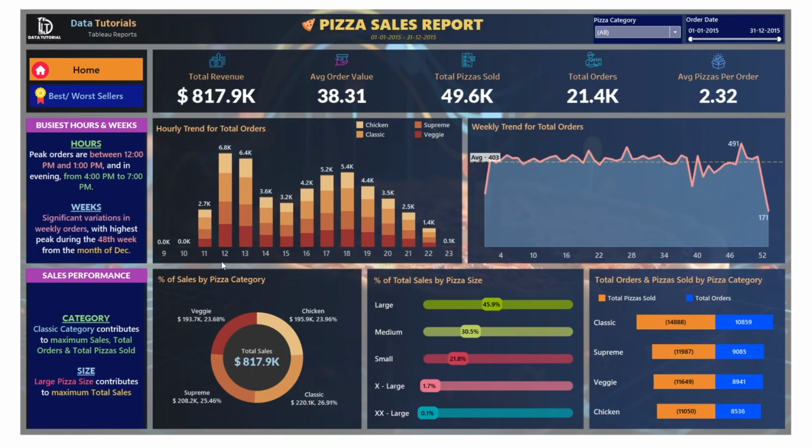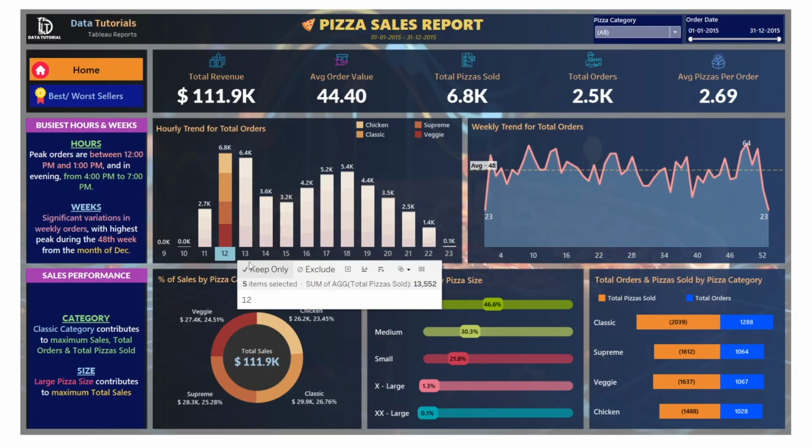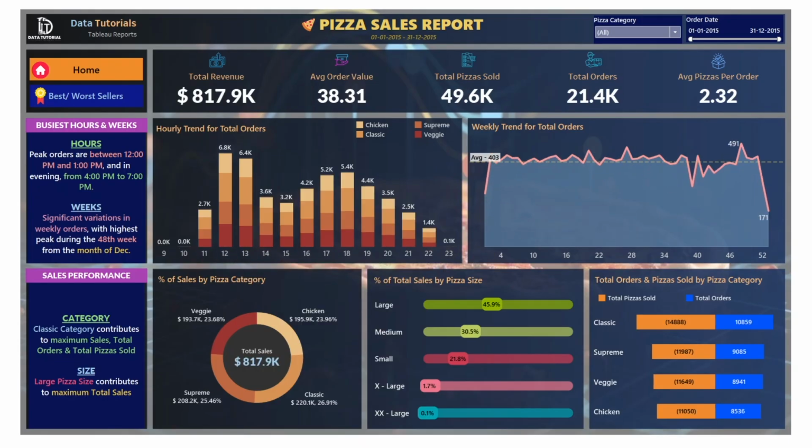If you want to see, this is an hourly trend. So you can see at any specific hour how the particular pizzas are performing. Let's say you want to see it for 12 o'clock, afternoon 12 o'clock, you can see the values are changing with respect to that. Similarly, if you want to see for any specific week also, I have not added the action filter, so I will show you how to add it whenever we are making this dashboard.